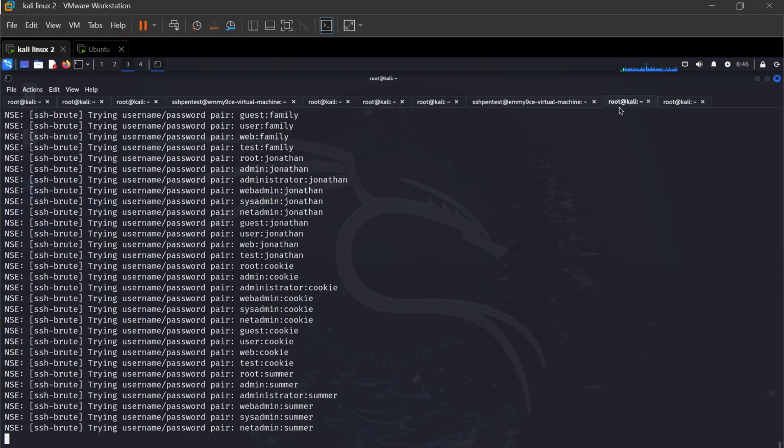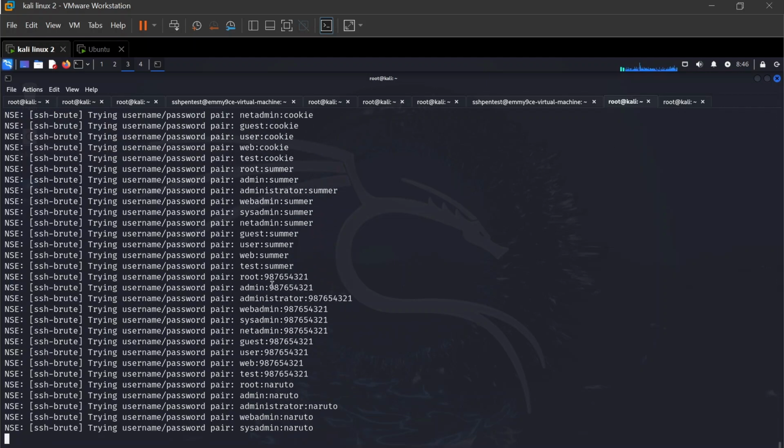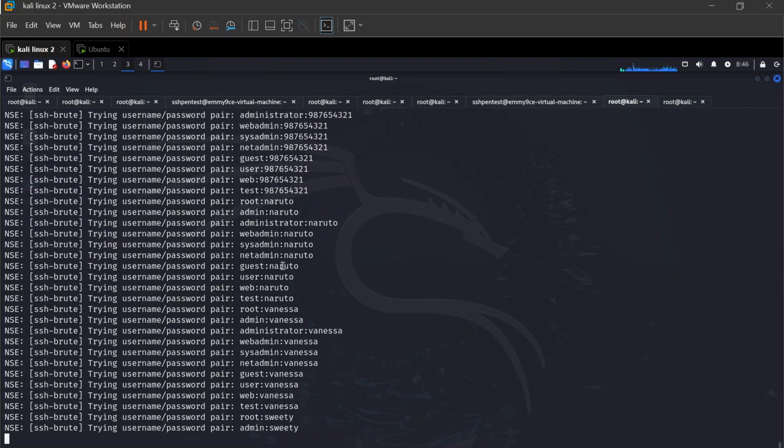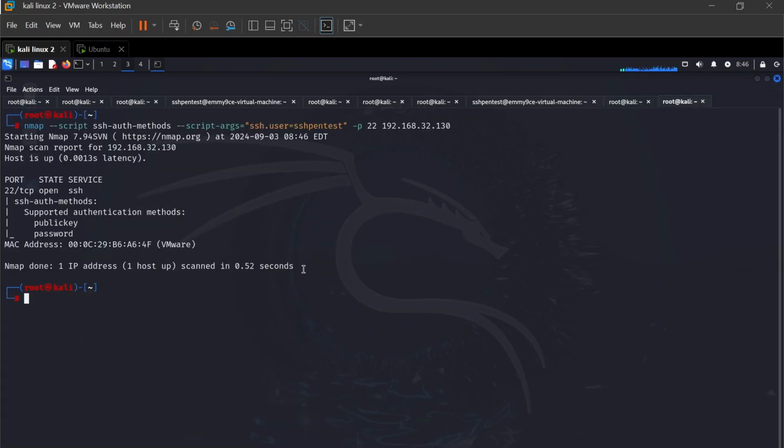Now let's quickly see. This is still running. I'm just going to stop it there, but this was just to show you how we can use Nmap SSH scripts to brute force for password and username. So I might just stop it here or just allow it to keep running. Next, I'm going to talk about key-based authentication.